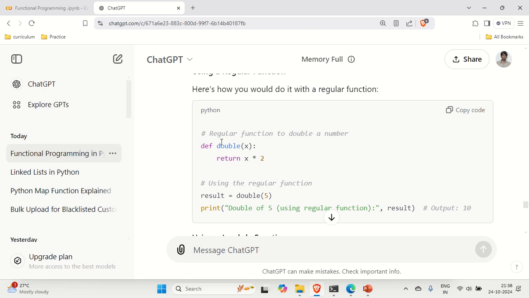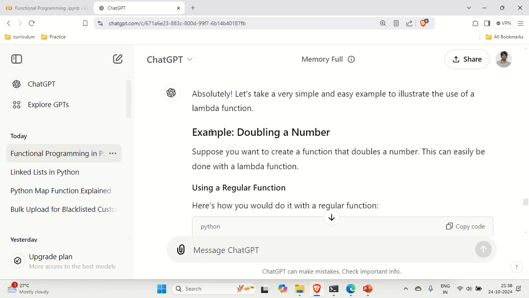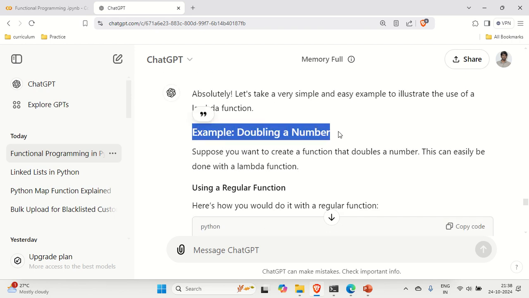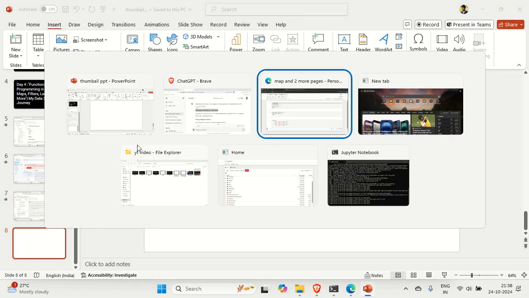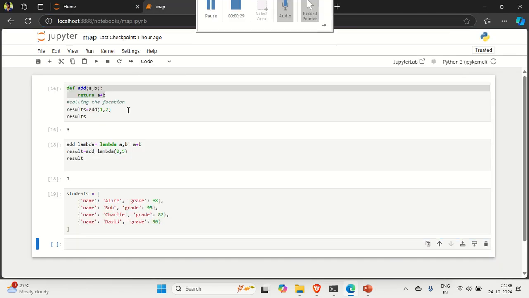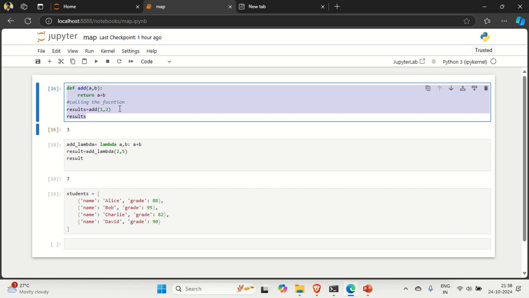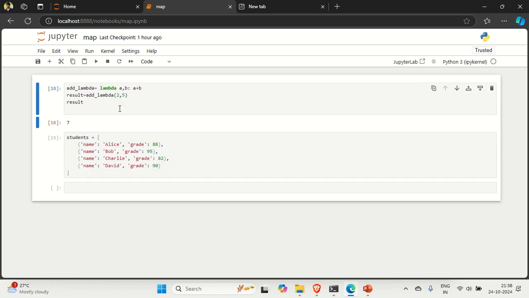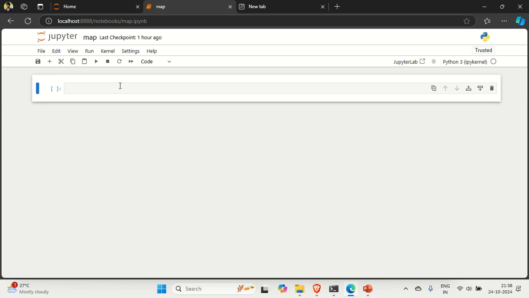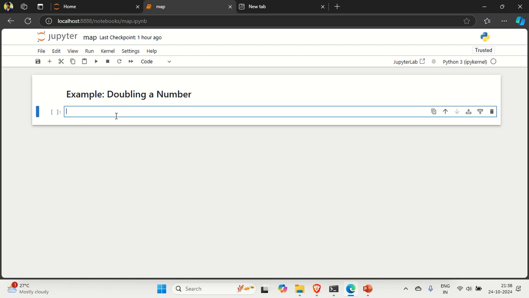Okay, that is a regular function. For this, we are going to take an example of doubling a number. So I'm also taking the same example in my Jupyter notebook, where I'm going to delete this cell by clicking dd. Now I'm going to mark it as markdown. So by running this, okay.